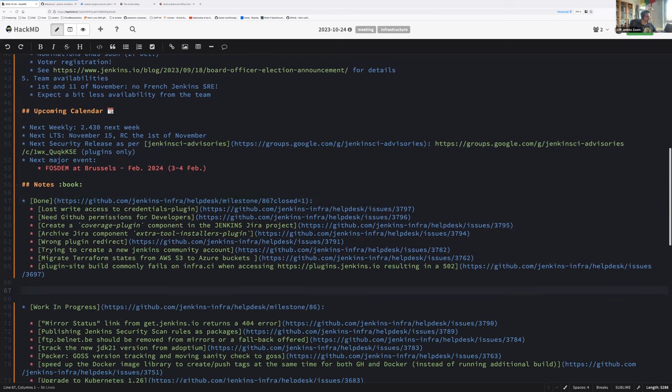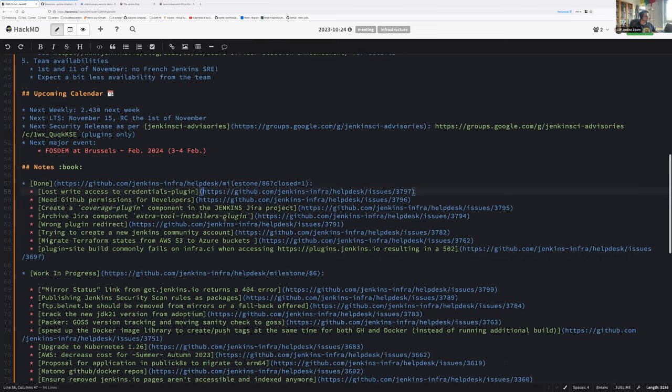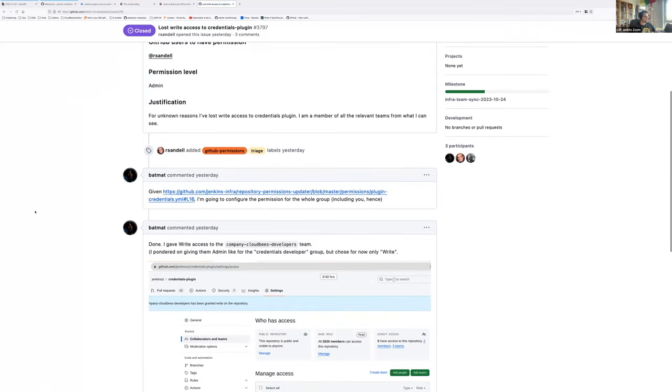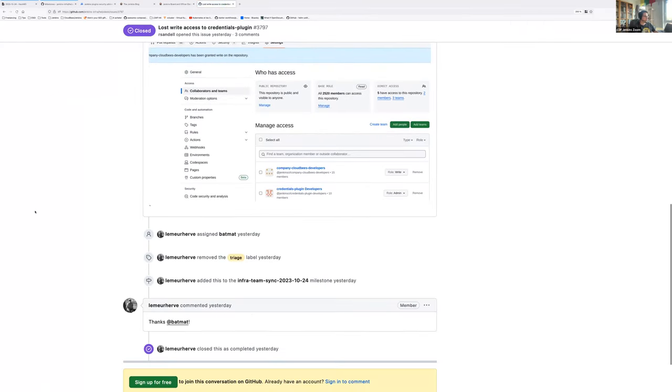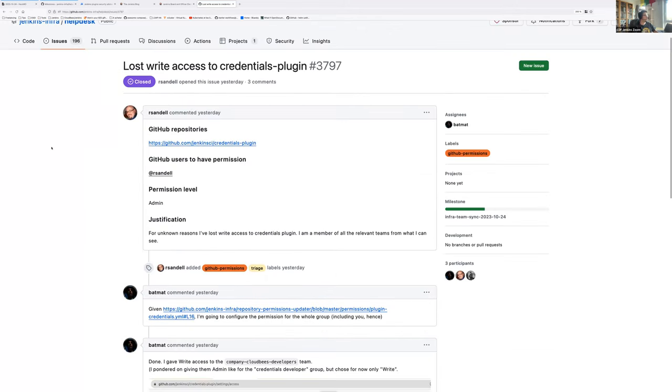So the tasks we were able to finish during the past milestone. I think Robert lost his access to the credential plugin. Yes, and it was changed through the RPU and settings. Perfect. Thanks, Baptiste, for taking care of this one.